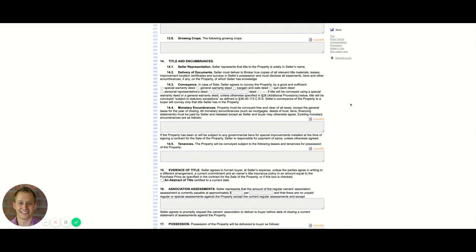14, title and encumbrances. So conveyance of title, make sure you understand and talk through this with the seller what they're comfortable providing to the buyer side. In this environment that we're in right now, we're being advised to convey special warranty deeds to the buyer. But if it's something where it's an estate, it may be a personal representative's deed.